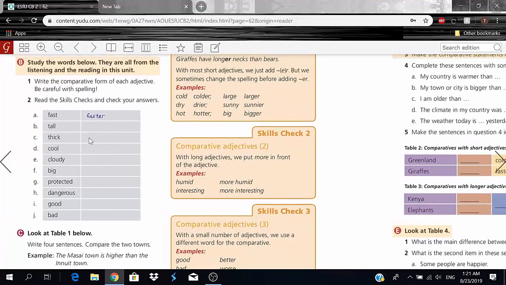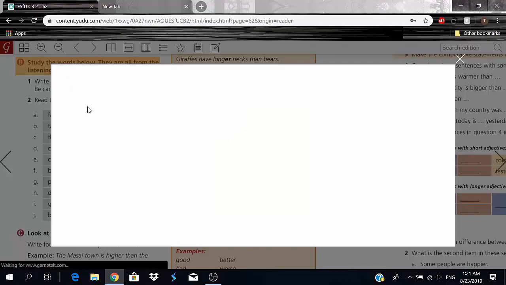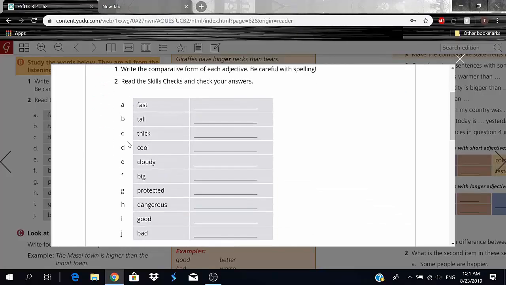So we're going to be writing the comparative form of each of these adjectives, but guys, I want you to be careful with the spelling. Here we have fast. Obviously, fast becomes faster, simple ER. Now we have tall. Tall becomes taller, simple ER as well. Thick. What is thick, you guys? Again, just add a simple ER. Thicker. Then we have cool. Also add an ER, so cooler.